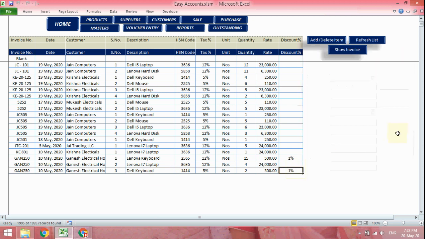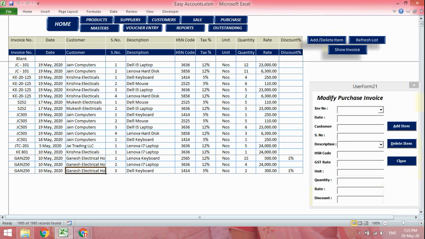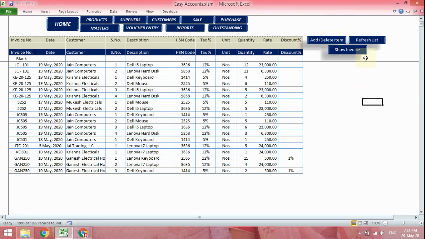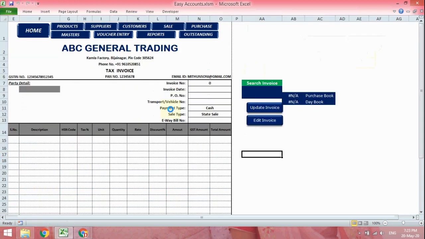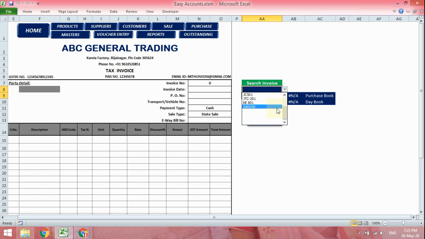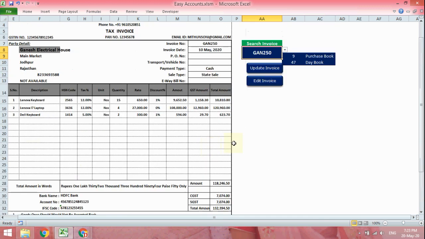And let's close this. If we want to delete any item, we need to click here and just press delete, so the item will be deleted. And now we need to refresh the list, and we have to show the invoice. So now here we have to search any invoice we prepared before. So right now we prepared GAN 250, just click the name, and here you will get the invoice. Okay, from here you have to update the invoice.